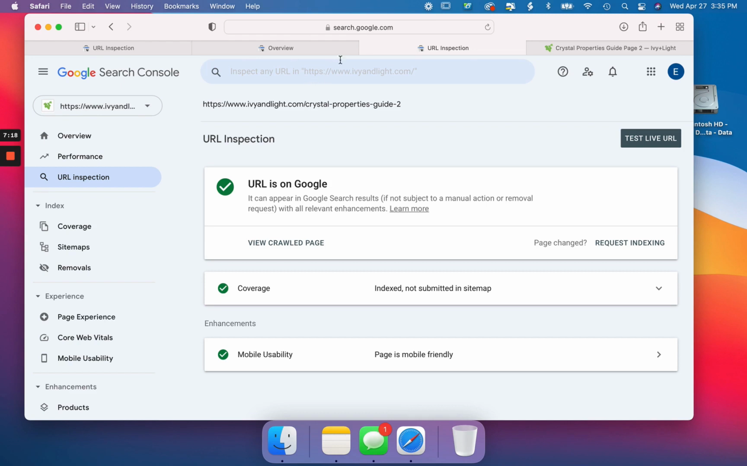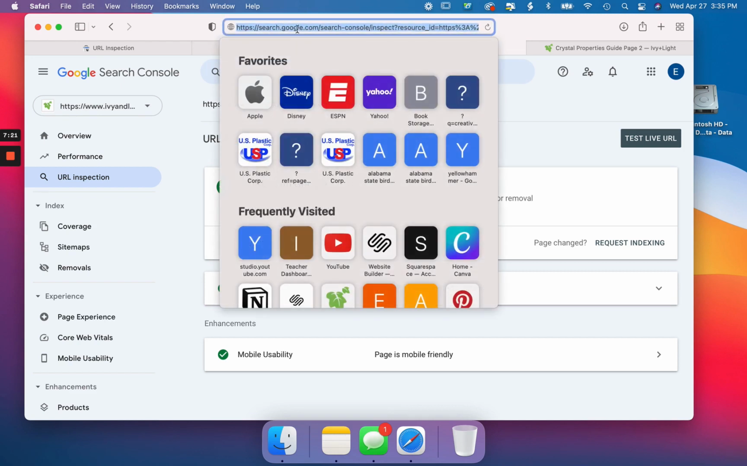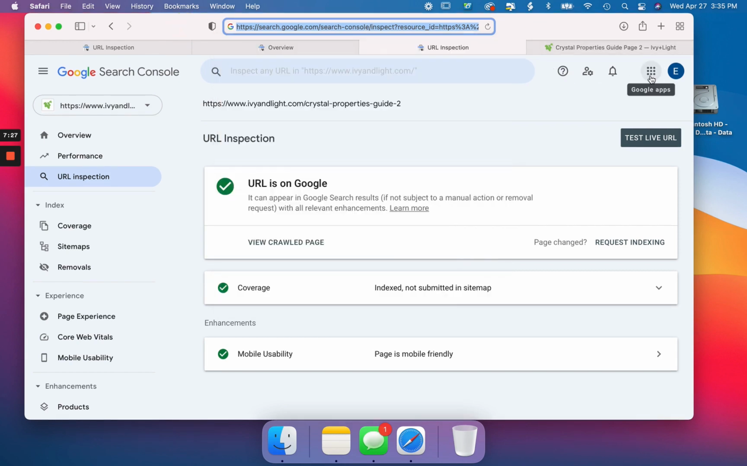So hopefully this is helpful for you. Again, it's search.google.com/search-console. This will only work if you've set up your Google Search Console. There are plenty of videos on that, and there were very few videos that I found on how to do this piece of it. So hopefully that's helpful for you guys.